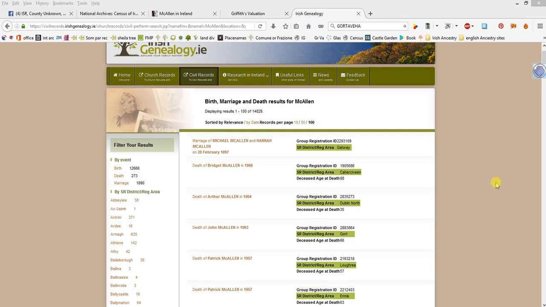I've already registered, gone through, and I'm using the surname of McCallan. I haven't got any date years to narrow it down or registration districts of where the family may have come from, etc. So this is it. McCallan is in, and it's brought up every birth, every death and every marriage that the name's registered in. Okay, over here to the left, so we've got 12,500 births, nearly 300 deaths and nearly 2,000 marriages that have been in the register.